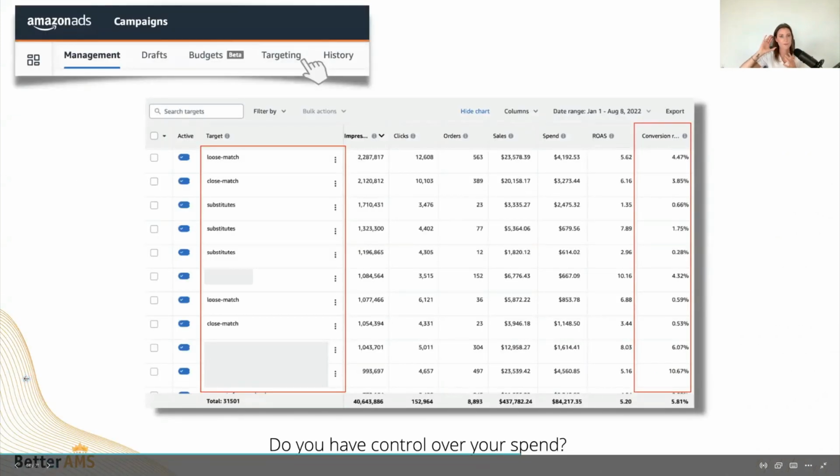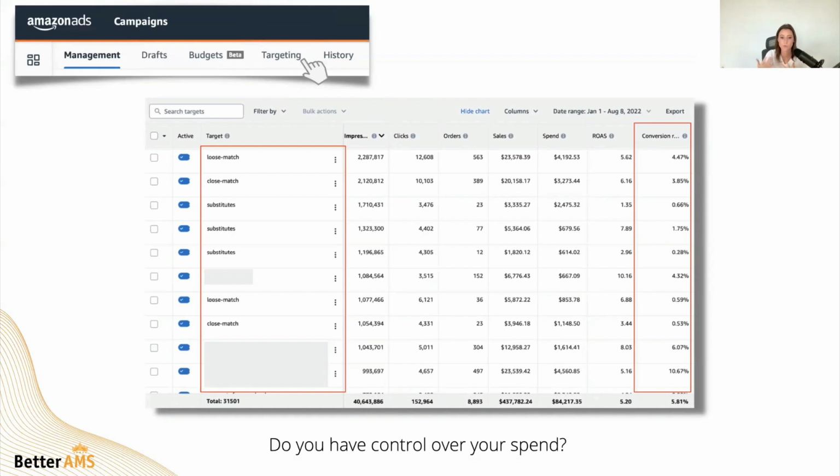Now, if you don't know the best way to view this, this is a really quick tip. You go into your targeting tab, as you can see in the top left-hand corner, and you get this view. It's my new favorite view in Advertising Console. I've had a few people let me know that this was from Google. So of course, Amazon's a few steps behind.